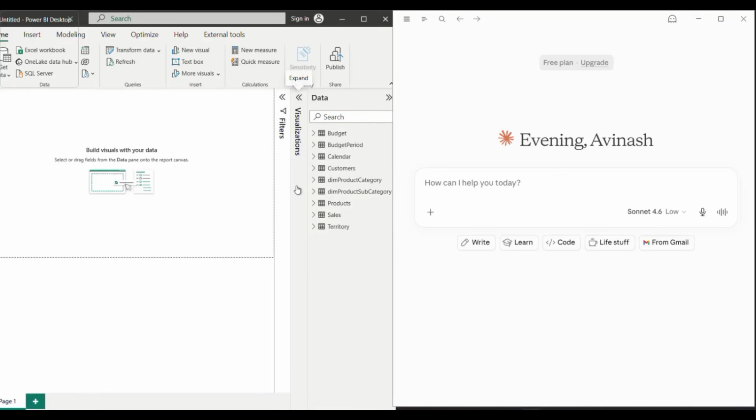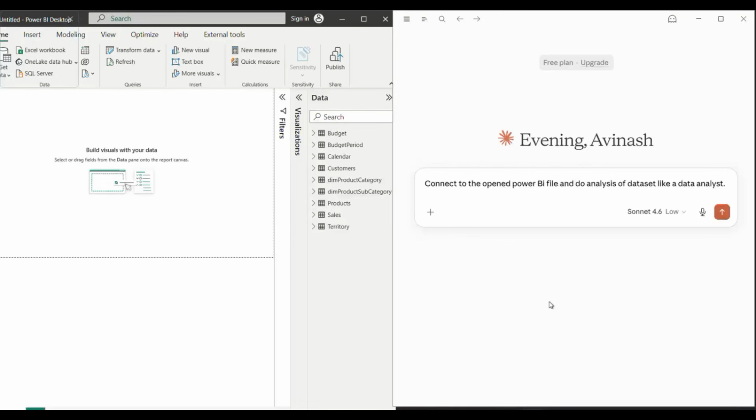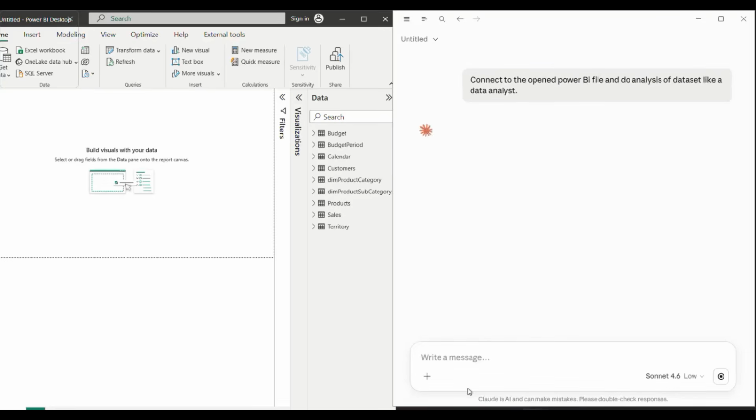Now I have two windows open here. In Power BI, I have my AdventureWorks raw data, and on the other side I have Claude. Now I am going to start prompting Claude and see how it helps me in analyzing the data set in Power BI. So now I have given a prompt here which says to connect to the open Power BI file and do analysis of the data set like a data analyst. I will click on the button here and just see how it analyzes it.